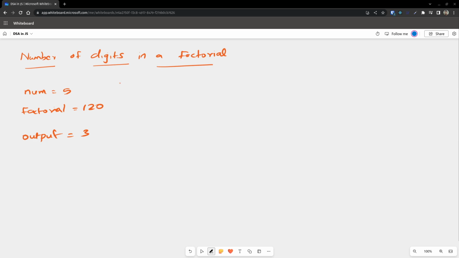So let's first understand. For example, let's assume I'm giving a number something like 5 and its factorial is 120, right? So we need to return the number of digits, so the output is 3. Great. Now we already know counting digits and factorial, but that will not work out here. So how are we gonna solve this?